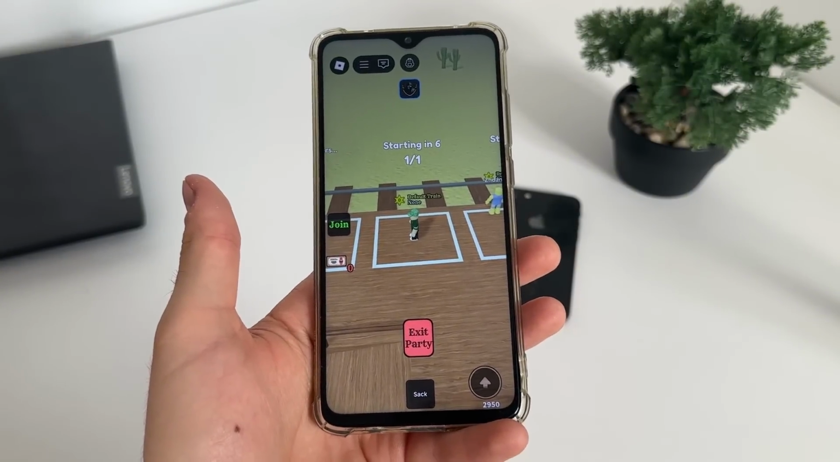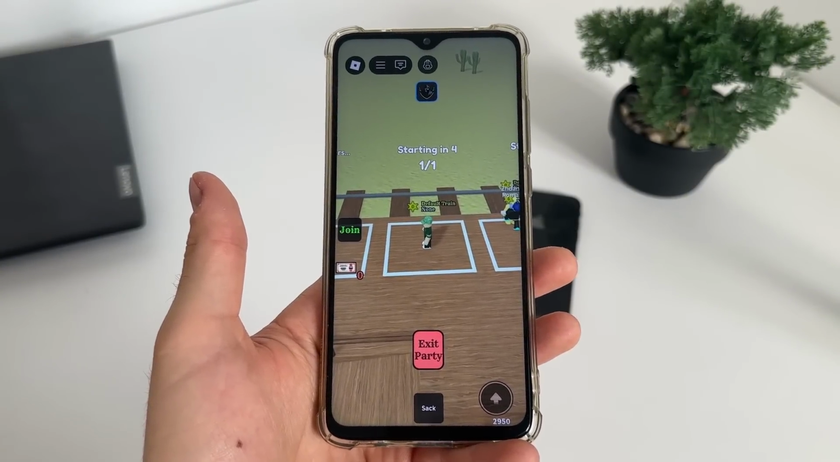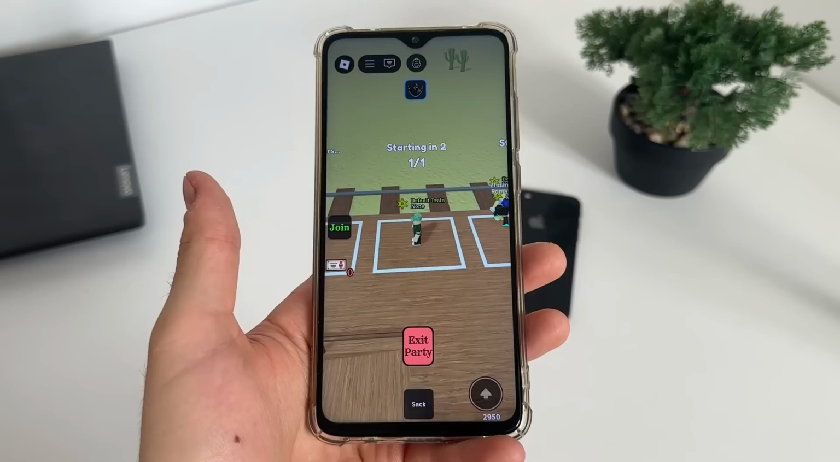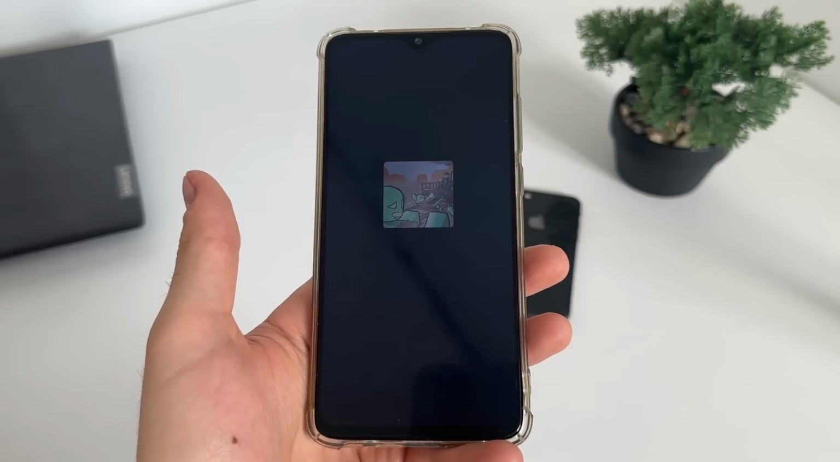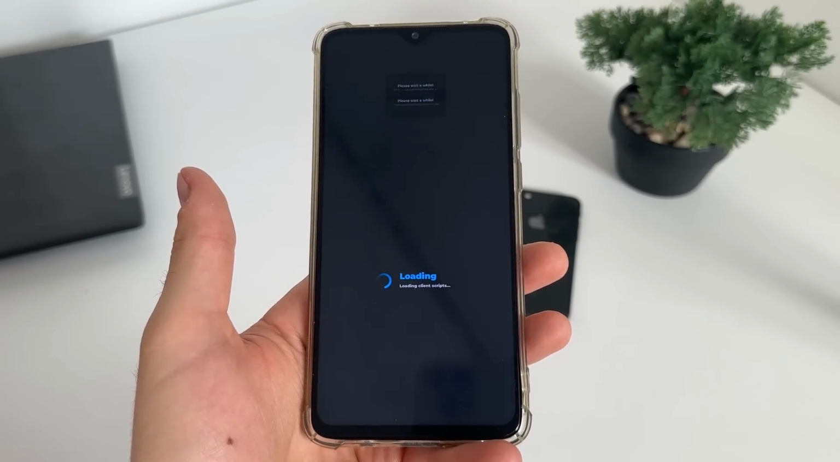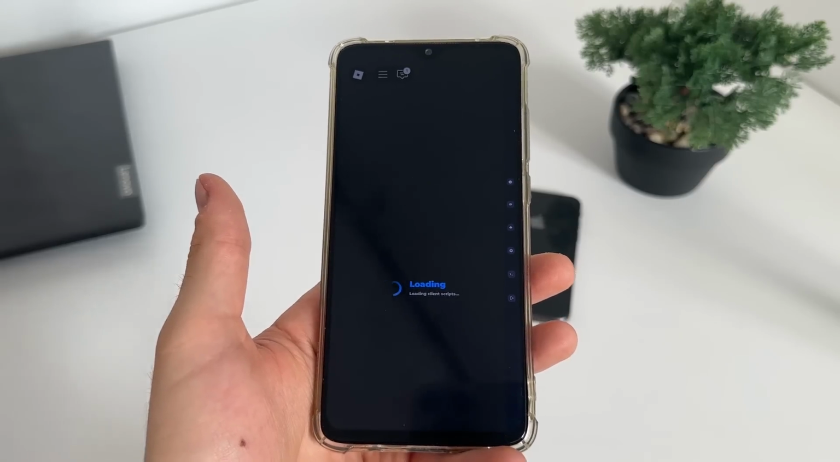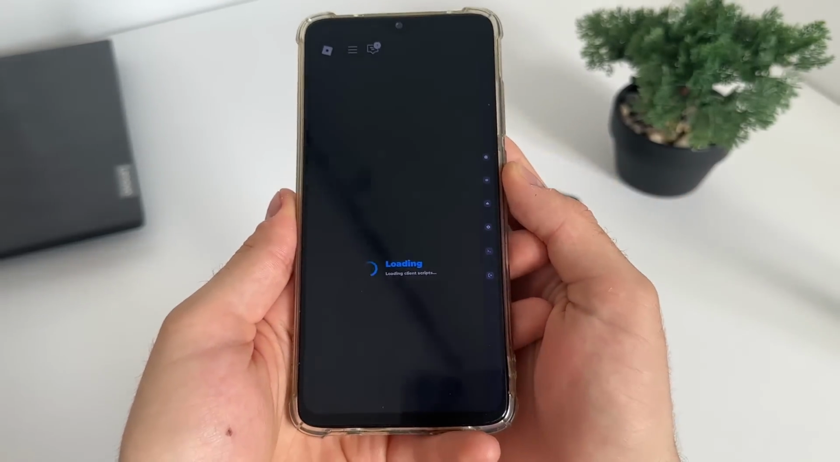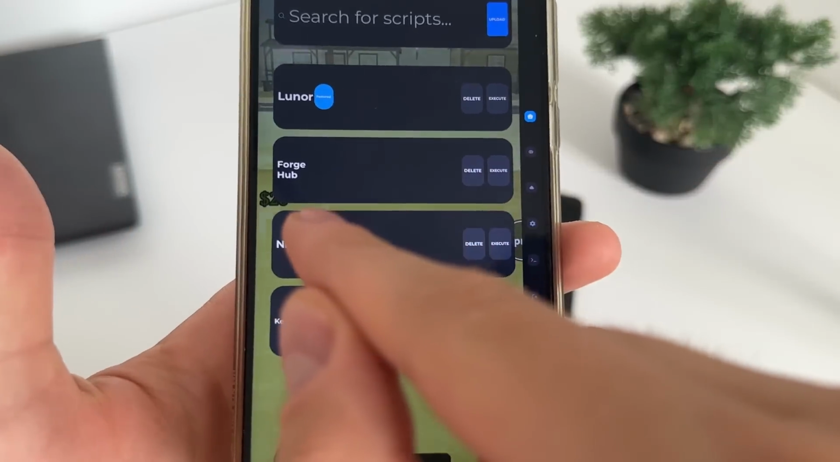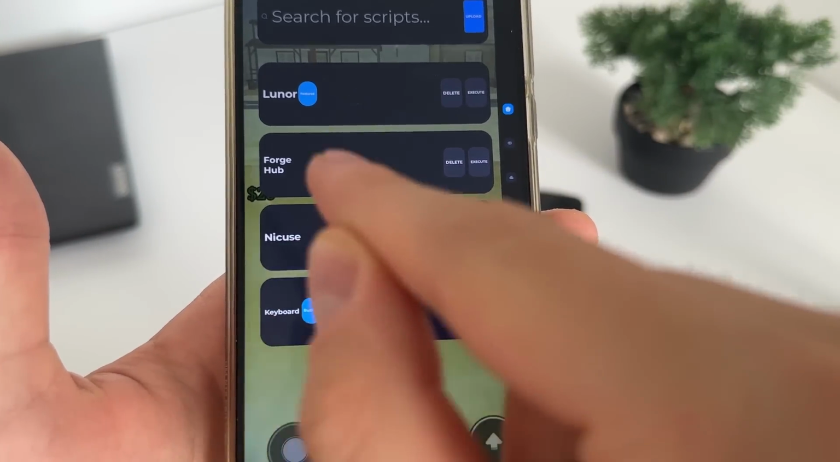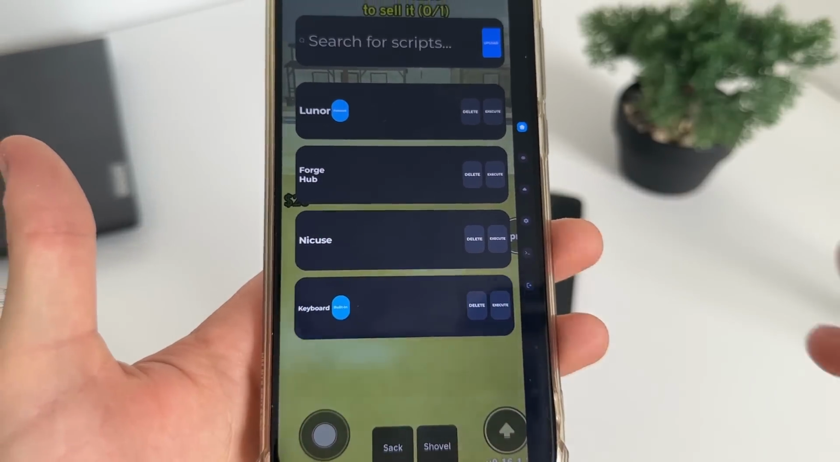So now we will see when we start the game, does it actually work. So I will open some scripts to see is it actually imported, and then we will test it, guys. So we will review, does it actually work. So it's loading, okay, and let's click here. There we go, guys. Forge Hub and NICUs. There we go. We got these two as we imported.